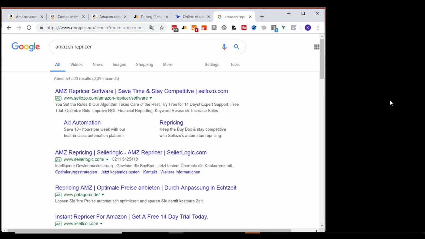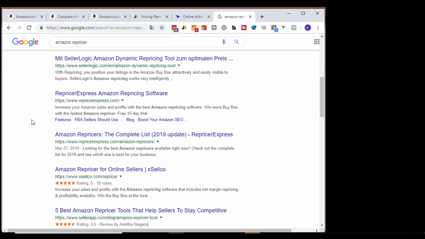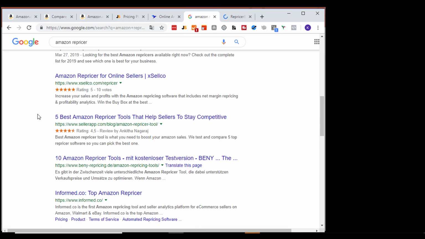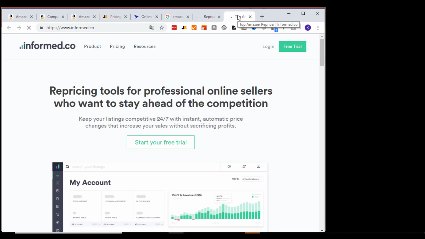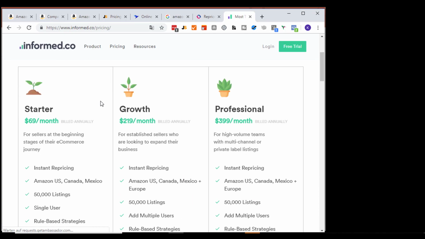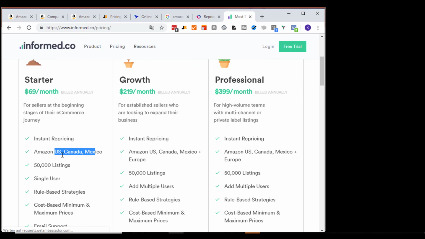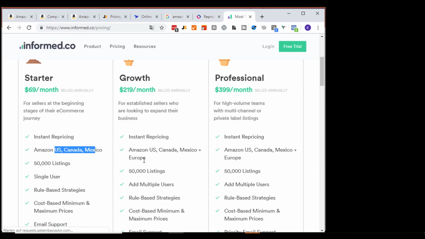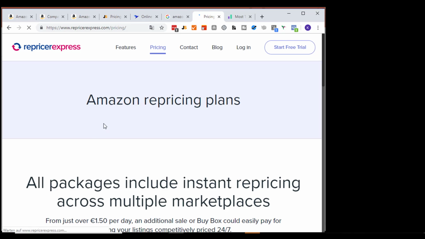So it's very important that when they lower their price, you lower your price as well, and you can use repricers that do that automatically. Reprice Express is a cheap option, but inform.co is the better option, but it's much more expensive. So to start out, I wouldn't recommend that you go with inform.co. If you're selling in those marketplaces, it's $69 a month, then it's pretty affordable. But if you want to sell in Europe, for example, then it starts out at $219 a month, which is really pricey.